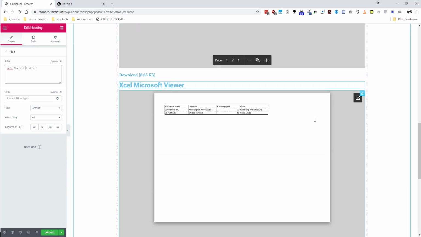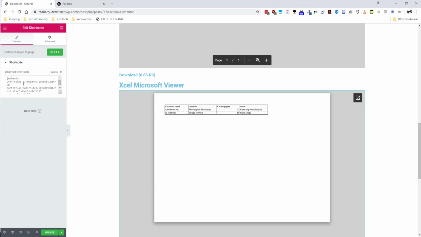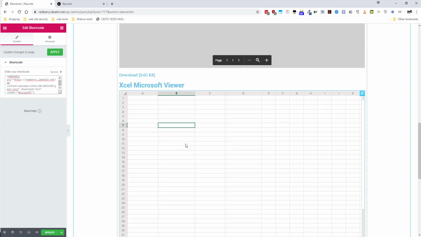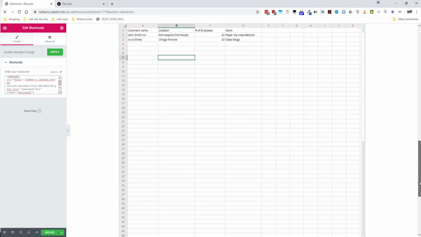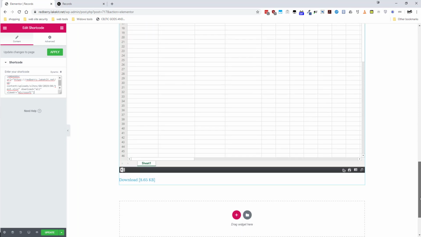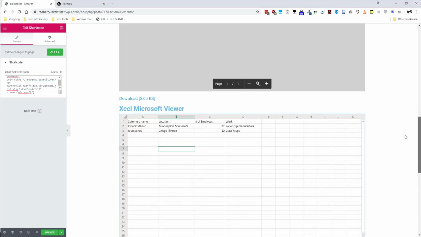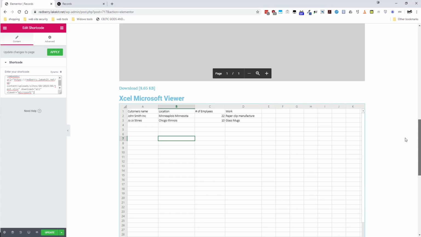And then we want to edit the code in this one. When you're using the Microsoft Viewer, you really get the full Microsoft Excel document. So you get the whole workbook. If you've got more than one sheet, you're going to get it down here. And it's really a representation of the full Microsoft doc that you've created.